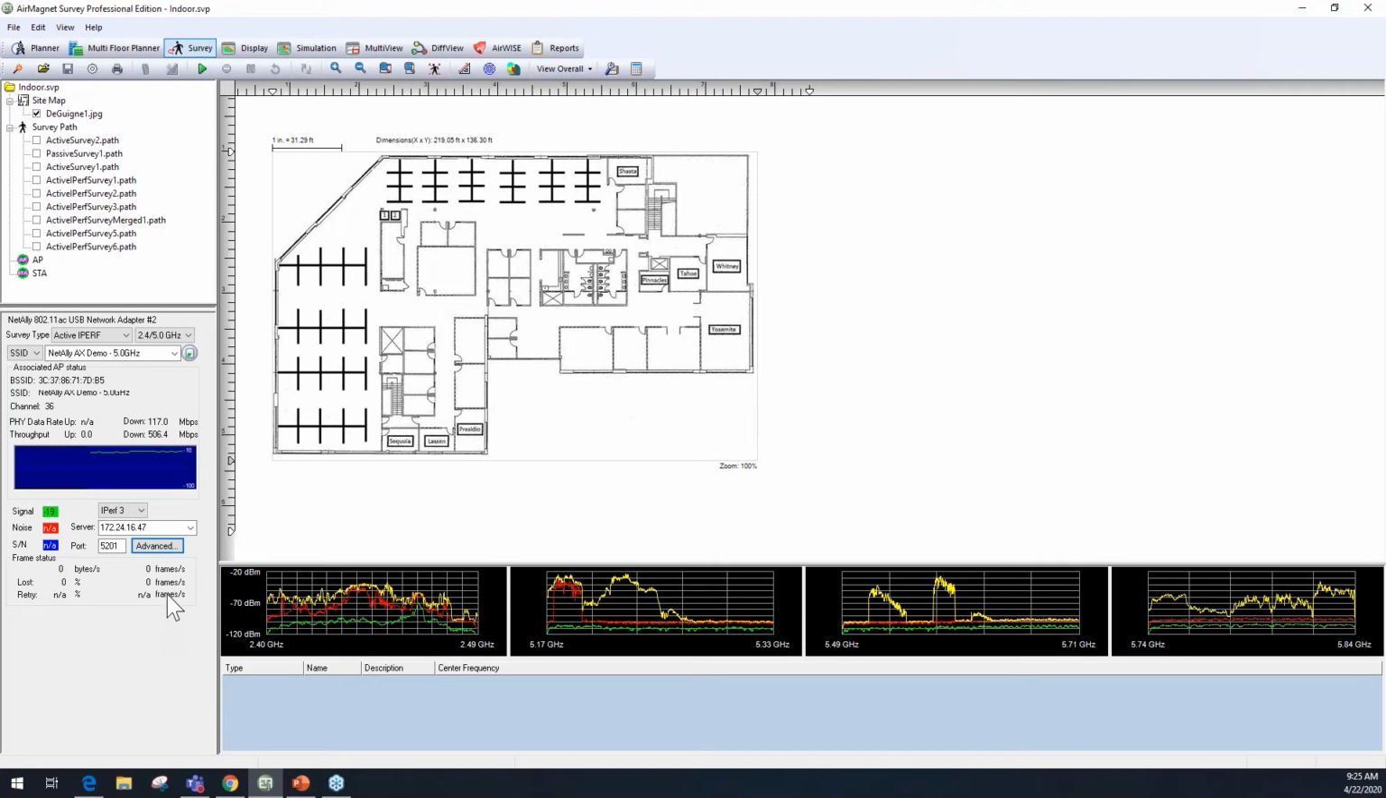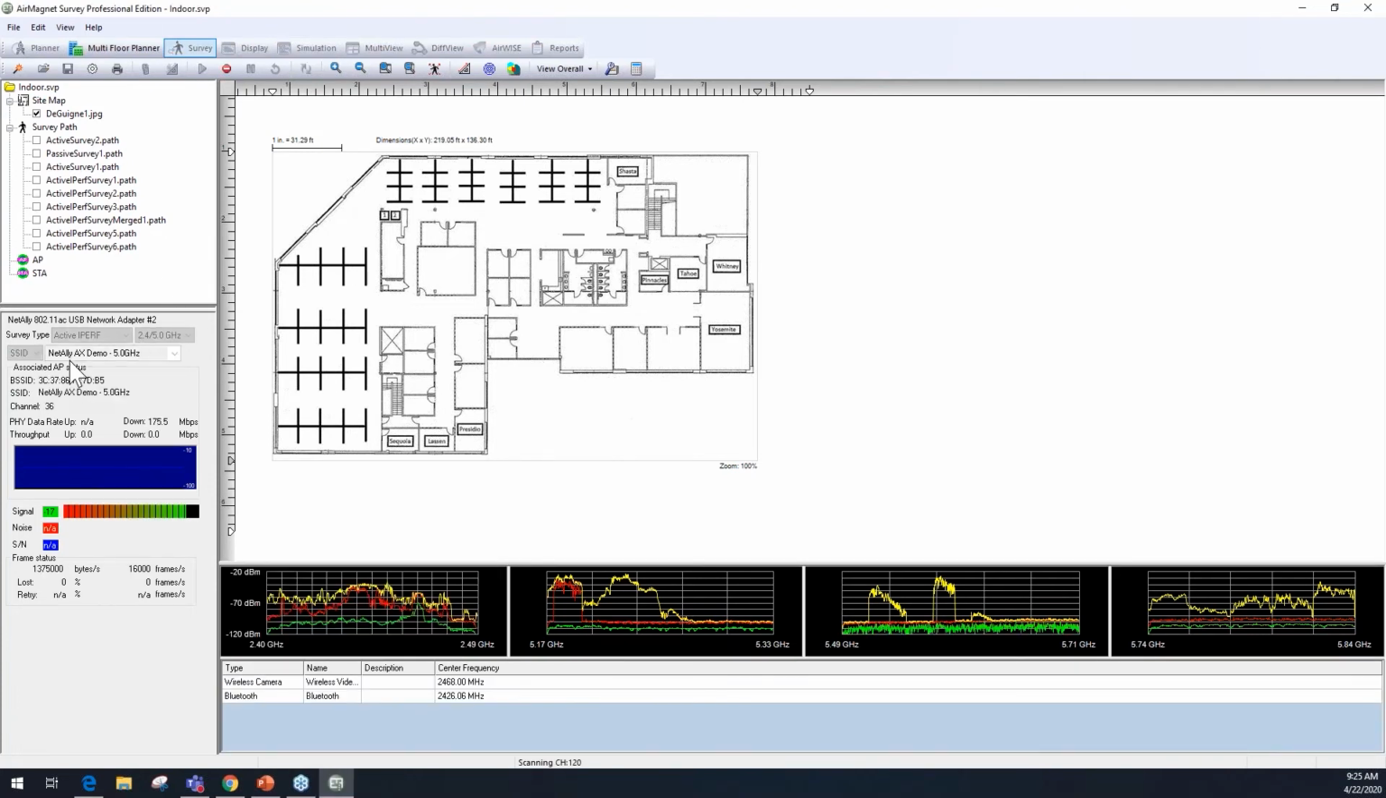So basically, after you set up the basics, just click on Start Survey. The survey tool will connect to the network that you want to use. In this case, my test network is called NetAlly AX demo. In this case, 5 gig. You'll be able to see the signal strength. Yeah, my test access point is just next to me here. That's why the signal is so strong.